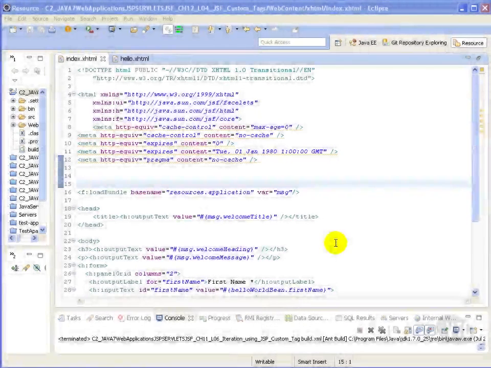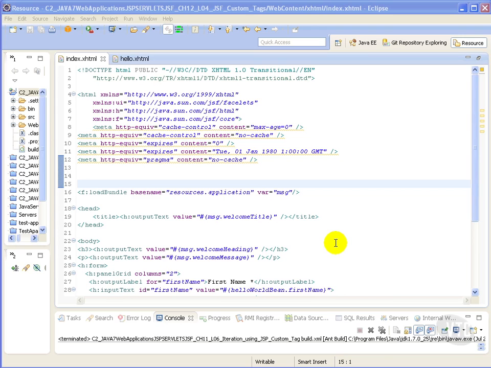In this video, we will introduce JSF Custom Tags. The user interface of a JSF application, called a view, consists of a tree of UI component objects of types based on the Java UI component class.